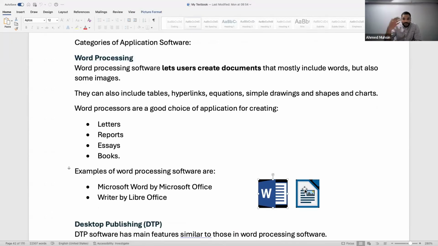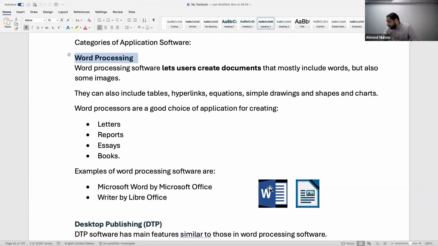In the exam, if the examiner says, so-and-so wants to create a letter, what type of software should he use? What would you say? Word processing. You will not say Microsoft Word. Microsoft Word is a brand name. Examiner doesn't accept brand names. Are we okay with this? Right. Can you guys read it now?